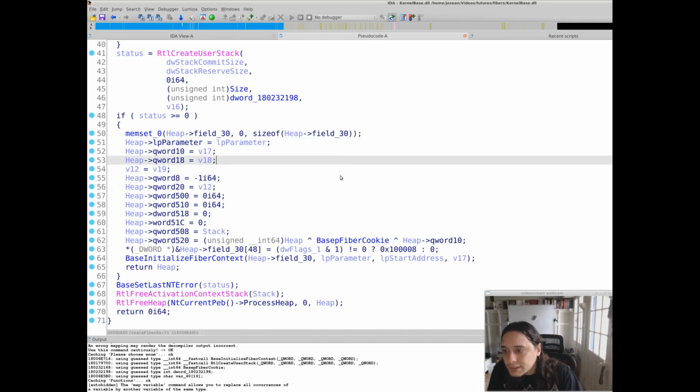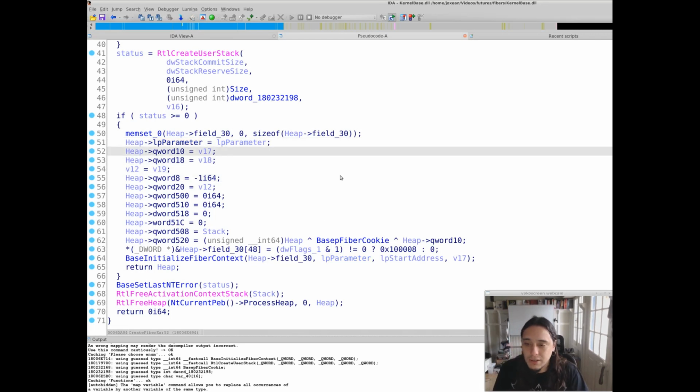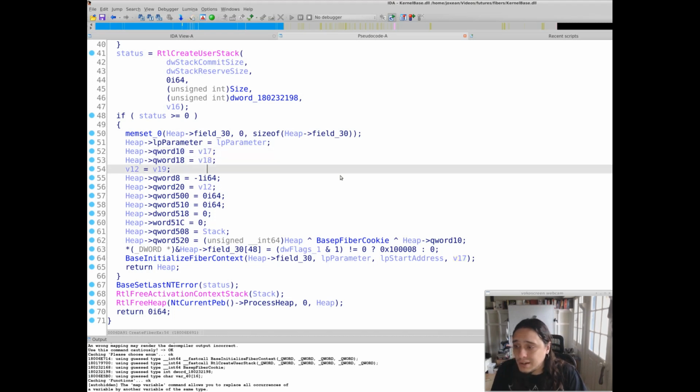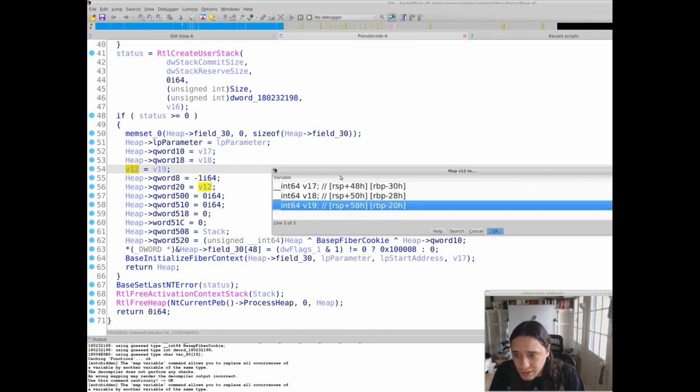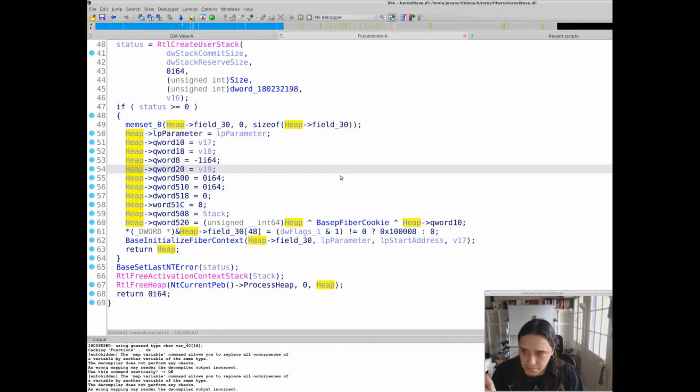Then more things that we can rename. So V17, I don't know what it is, V18 neither, V12 or V19 neither. We can get rid of the V19 variable by pressing key equal, sorry. If I'm not wrong, yeah, we can. Much better. But still, we don't know what is that.